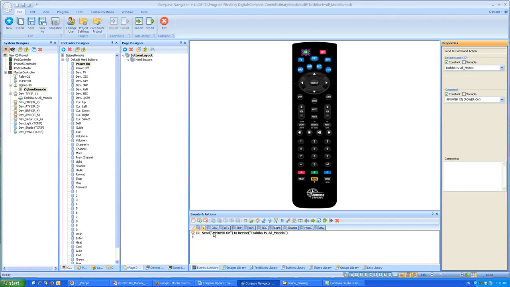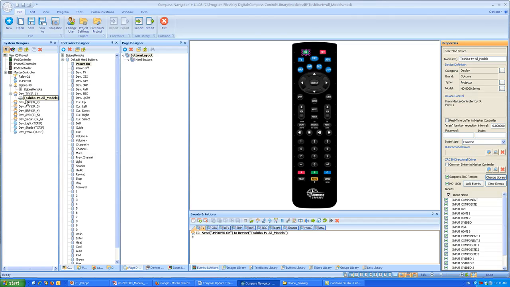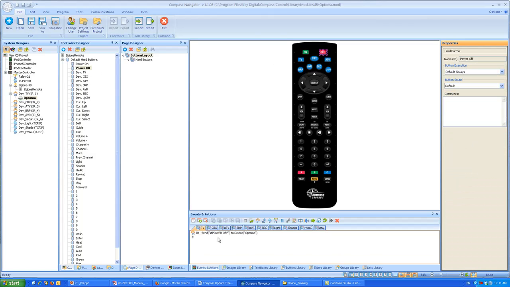Oops. All right. Now this still says Toshiba TV all models, doesn't it? Well, the next step is to go look at that Toshiba TV all models, and now it's the projector icon, so we know that's correct. And it tells us this brand is Optima projector in the model. So you'd probably want to grab a hold of that device there in the tree, which is the actual module, and just rename it. So now, if I go to any of my commands, we see Optima.